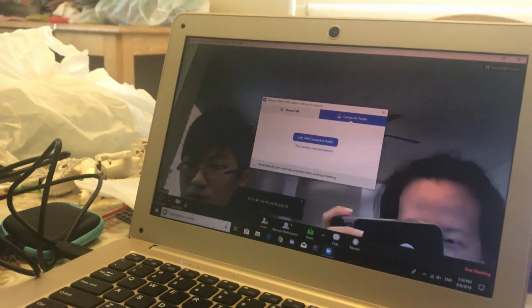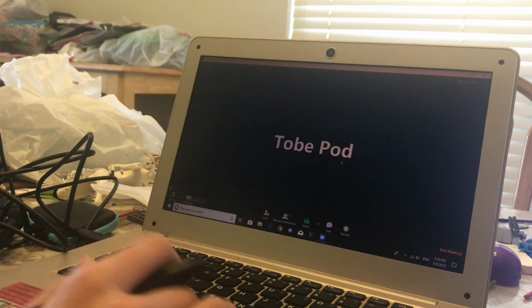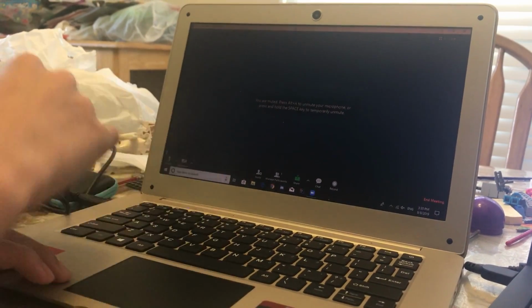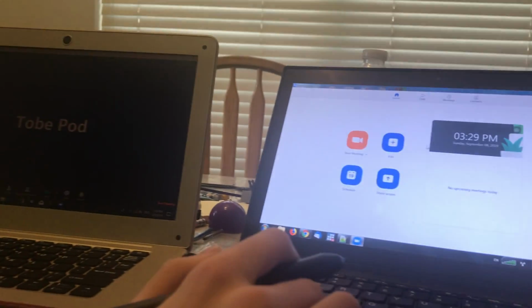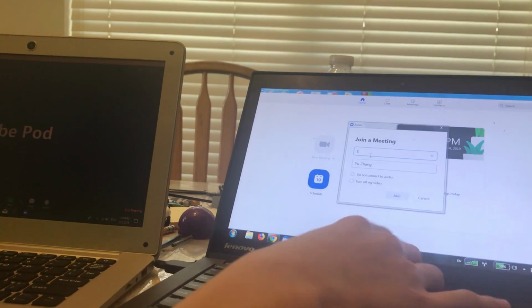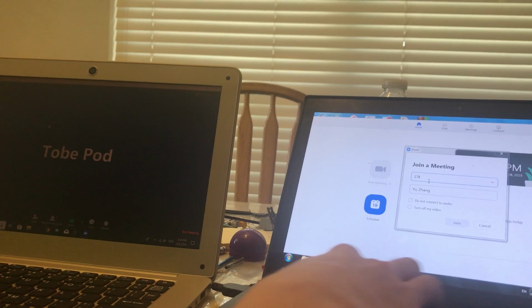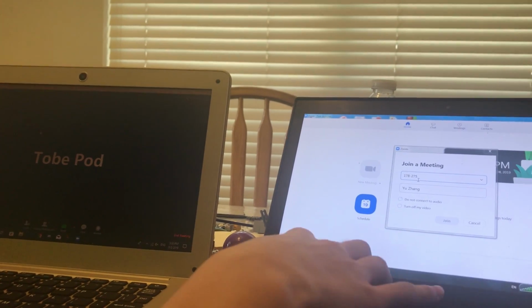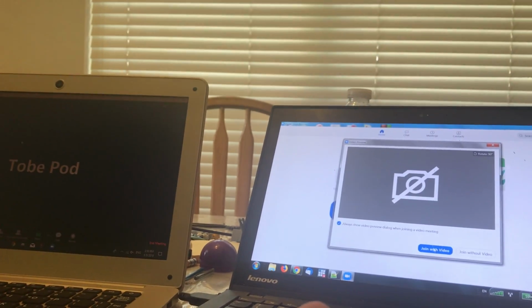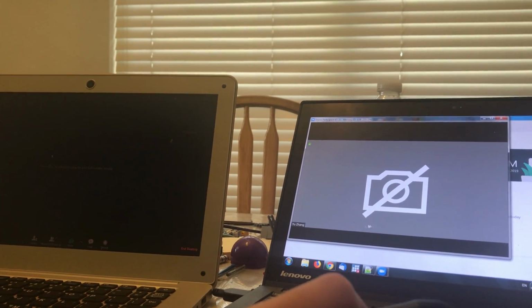So we have these Zoom windows, and for this I'm going to transfer over the meeting ID, so we have a teacher and a student. The meeting ID is 178 275 290. Okay, so we'll just wait for this to load.